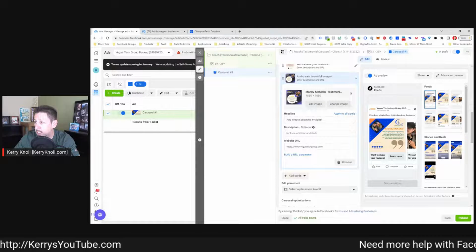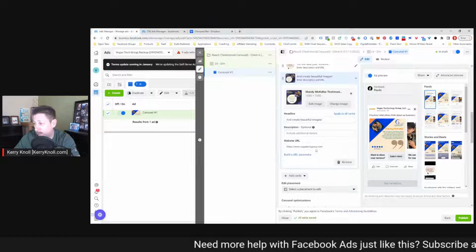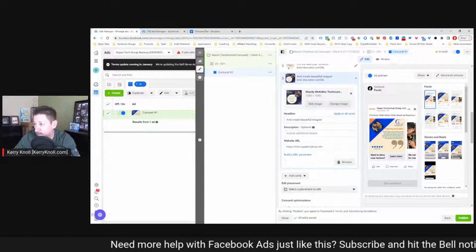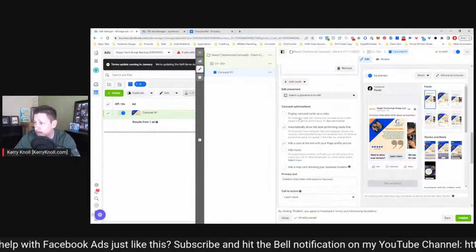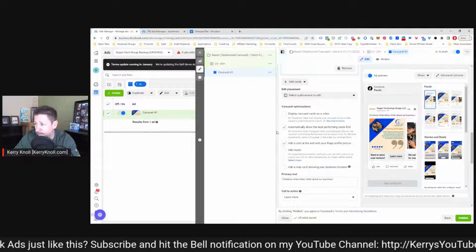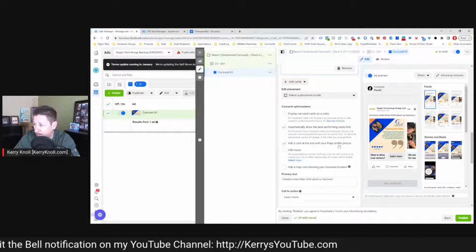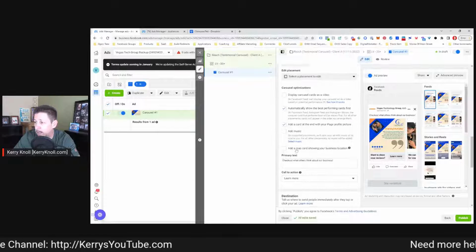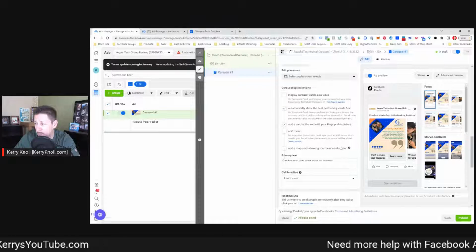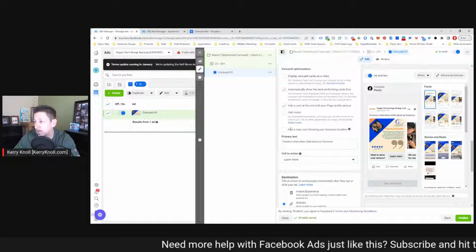And then, of course, with each one of these, you can have a different website URL, but I would have it pointing back to either your business website if you were doing this for yourself, or back to your client's website, of course. And then down here, we have automatically show the best performing card first. I'd probably have that checked. Add a card at the end with your page profile picture. You can have that optionally. You can add music if you want. And you can also add a map card showing your business location if you wanted to do that as well. For this, I'm just doing it with those 2 only.